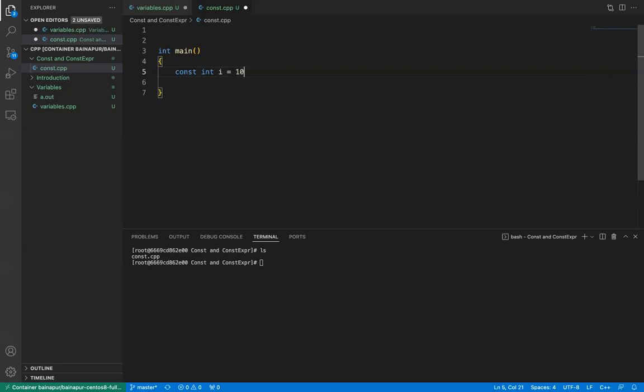Any variable which is declared as constant cannot be modified later. For example, const int i equal to 10. At the time of declaration, we assigned a value 10. So if you want to modify the value of i to 20, it is not possible. It will throw an error. So let's try this out.